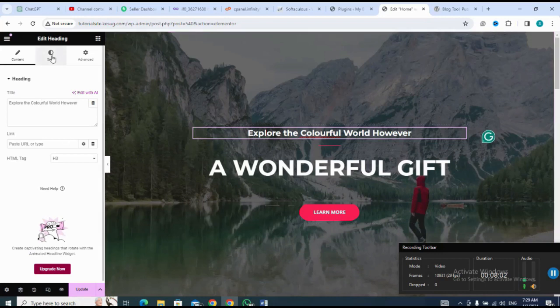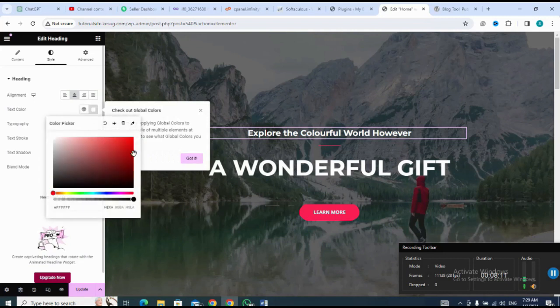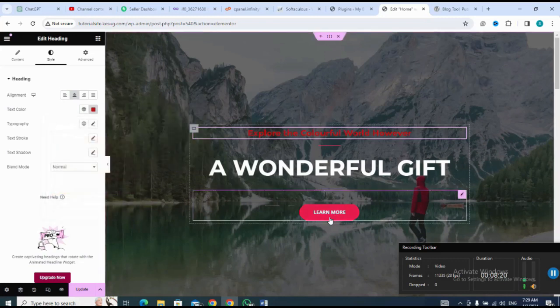I will come to style. So text color, as you can see, it is white. I click on it. Let me see, I select another color. Let me see this. You see it has changed. Okay, like this one now.